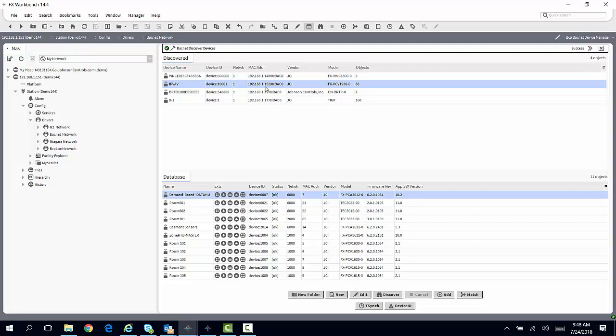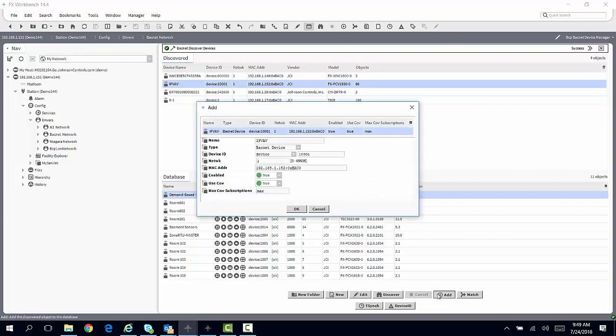So if you are on a separate subnet, you would need to add, say, a router and set up a BBMD on that router looking for the FX Supervisor, and also a BBMD in the FX Supervisor looking at the router. So I'm going to add that VAV controller.